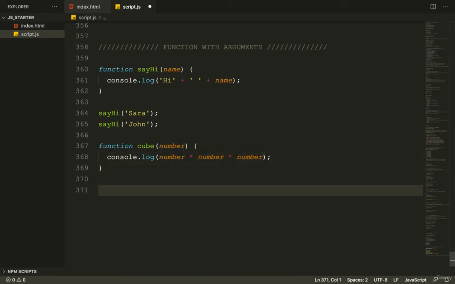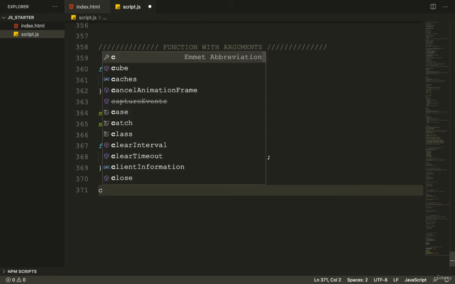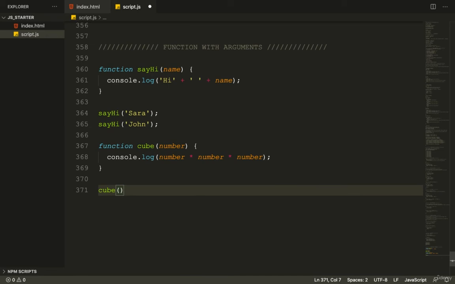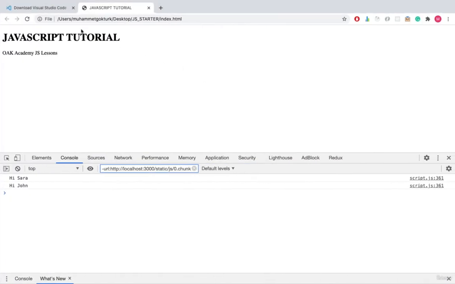Okay? Now let's go test it out. So here, when I call this function, I say cube, and inside of it, I say 3. So I'll go to my console, and here we see 27 on the console.